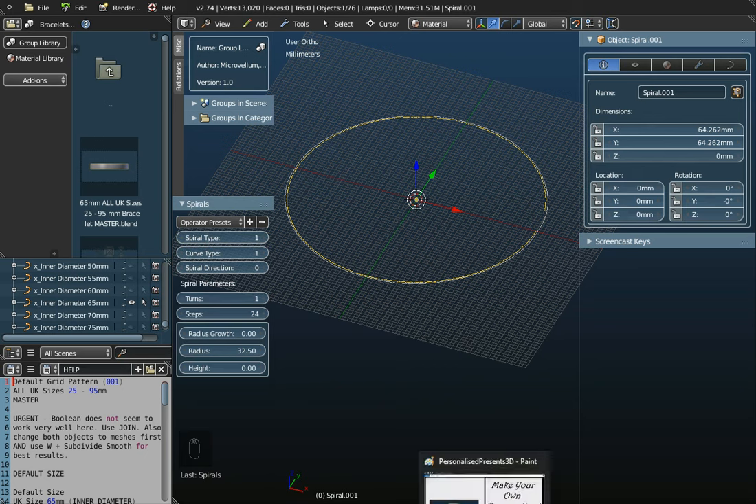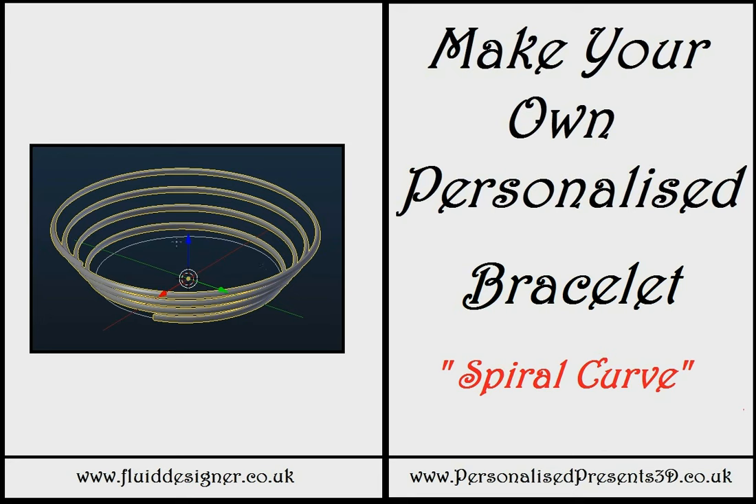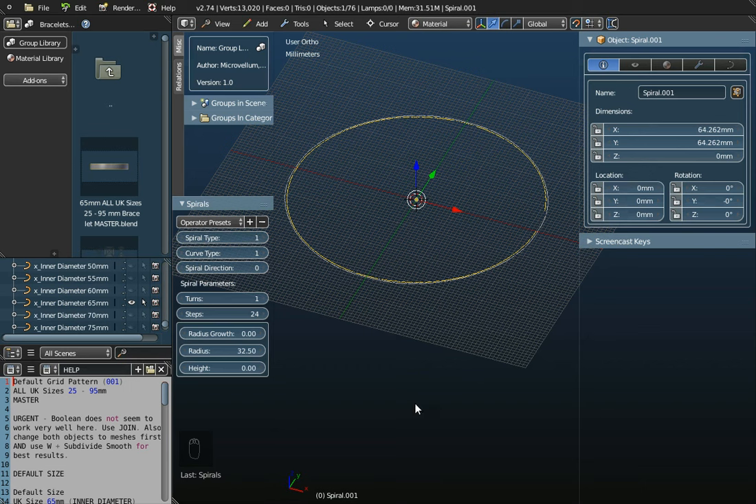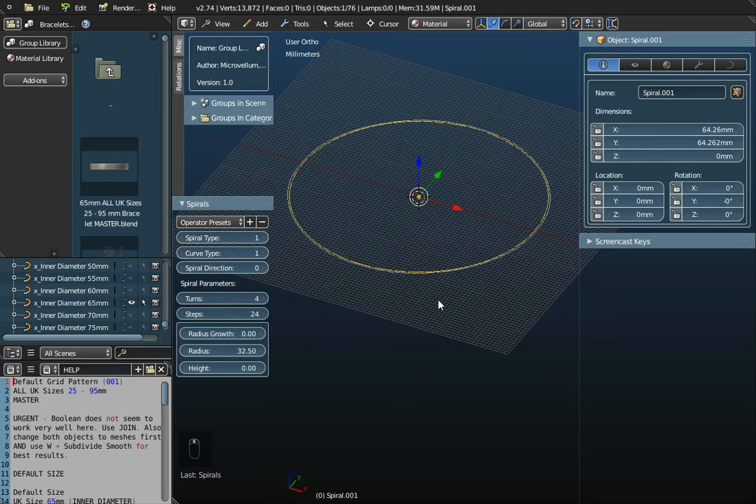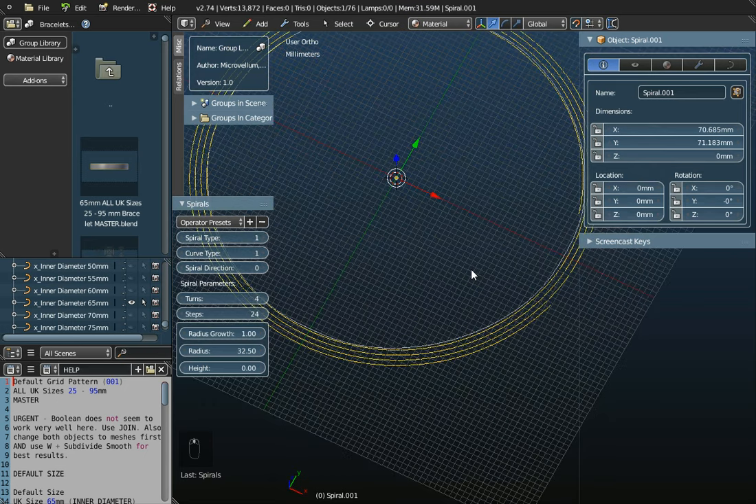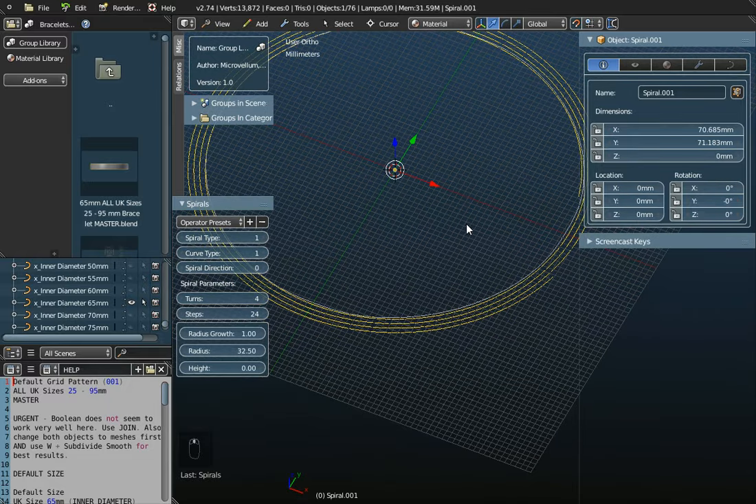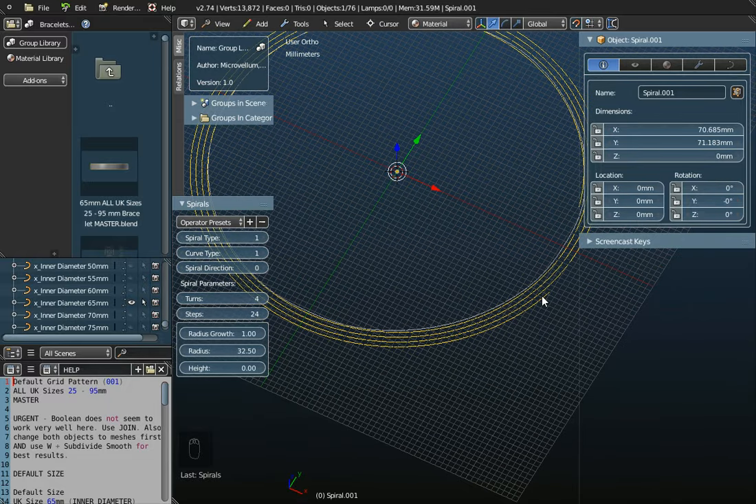So if you go back to the opening screen, you'll see my spiral here. I've got 1, 2, 3, 4 turns in that spiral, and so that's what I'm going to do here. I'm going to change the number of turns to 2, to 3 and to 4. Now you can't see anything happening at the moment because we haven't got any radius growth or any height changes to this. Now if I click in radius growth and type in the number 1, you can now see my 4 turns, 1, 2, 3 and 4.